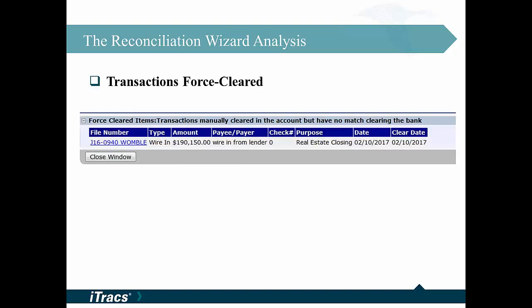Another section that is indicated in the wizard analysis is transactions that are force cleared. What this means is transactions were manually cleared in your software, but there's not a corresponding matching date from the bank. It also could indicate that there may be a problem with online banking, so you'd want to give our customer service a call and make sure that we're not having any problems accessing the banking if you're certain that these items did clear the account.